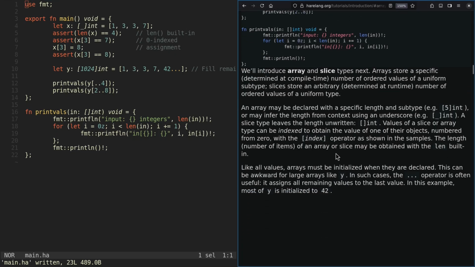So an array may be declared with a specific length and subtype. So here's the length and subtype, and we see right here we're using what's called length inference. This is inferring the length, and this is going to give us 4 elements of this array. Or it may infer the length from context using an underscore. A slice type leaves the length unwritten, and you can see what that looks like.